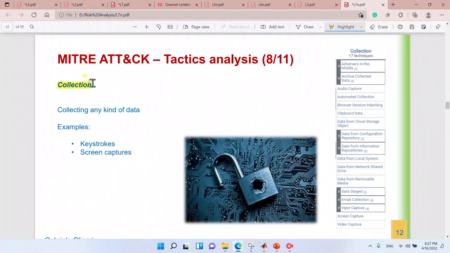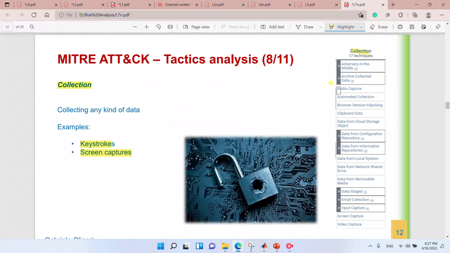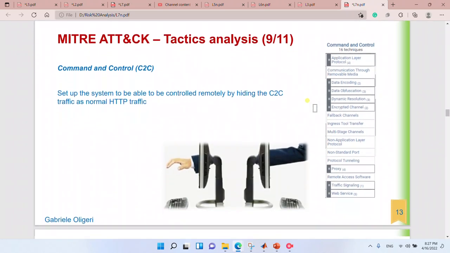Then we have collection. So the collection techniques are all about gathering and collecting data. Anything under the collection tactic is about gathering data. So how do they do it? Either by studying the keystrokes or capturing screens. For example, some people try to eavesdrop on the keyboard and see what words are typed, which could include passwords. And then we have audio capture also, we have man in the middle attack, we have archive collected data, any stolen data, data from cloud storage, data staged, email collection, input capture, lots of capturing. All right.